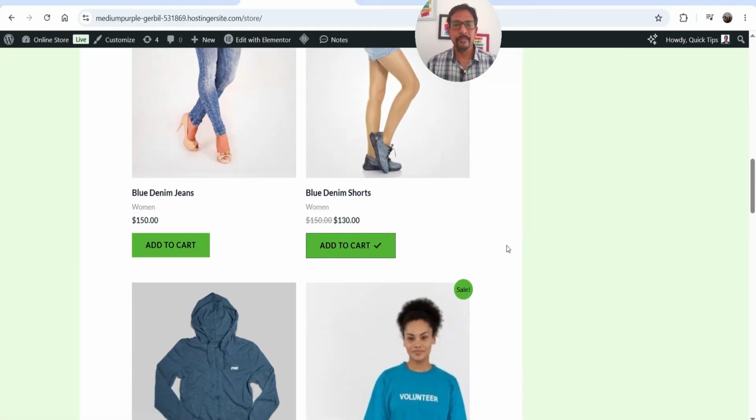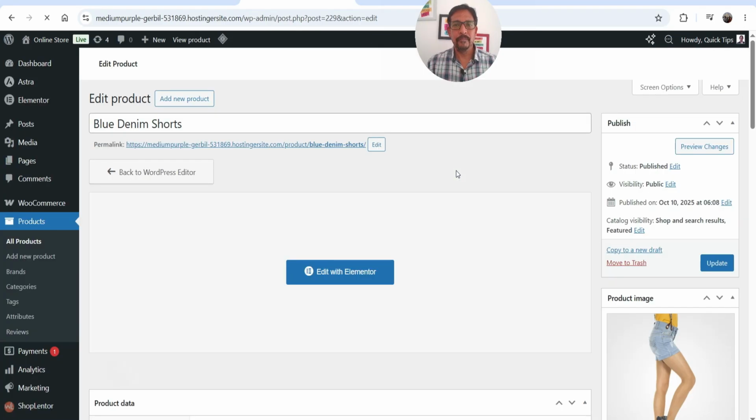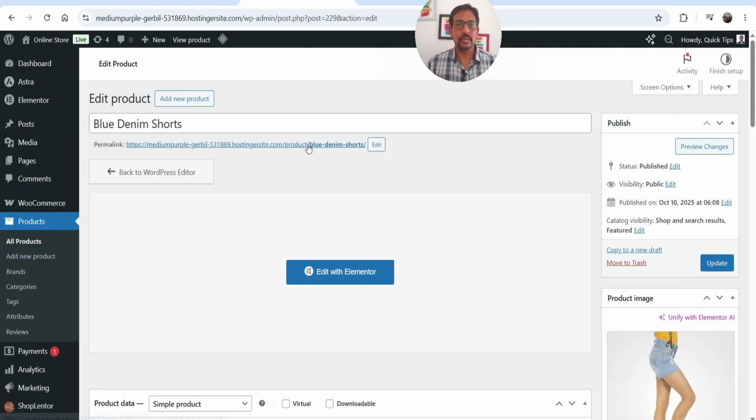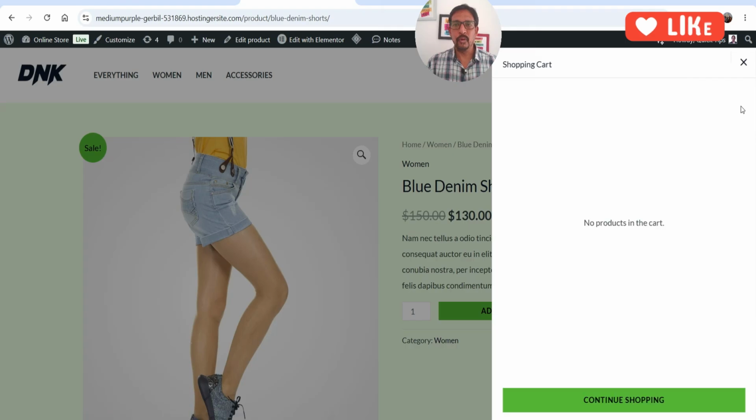Let's try this one. We have added this product to the cart, but it has not opened any cross sell pop-up. Why? Because this product does not have any linked cross sell product. If I go to edit product and go to linked product, there are no products under cross sell. So make sure that you have some products added as cross sell so that it will be shown in a pop-up. All right, let's go back to product page. Let's go to cart and I'm going to remove the product from the cart.